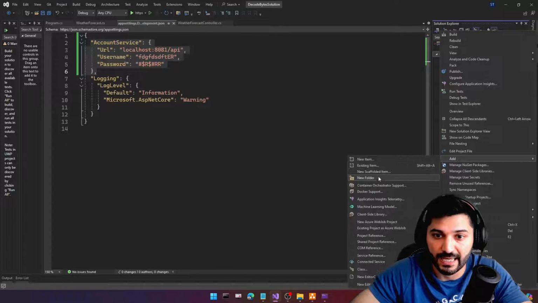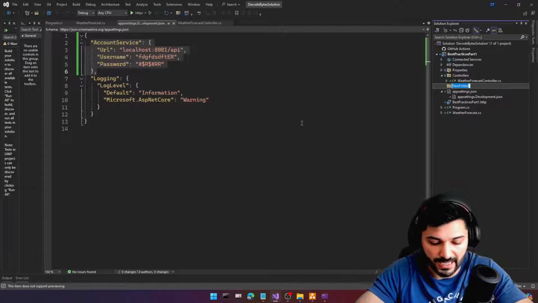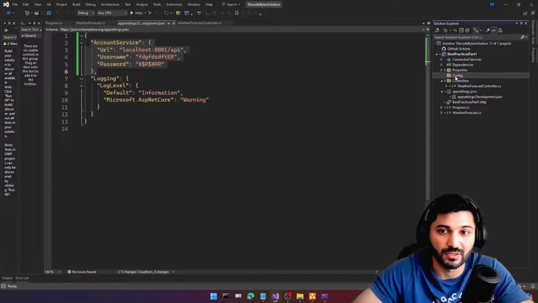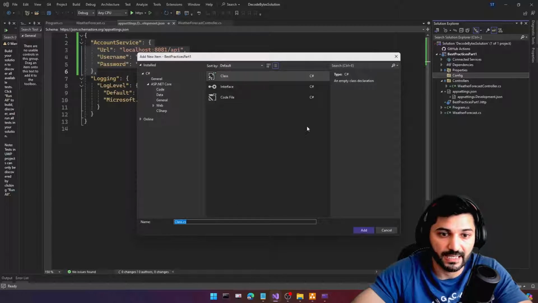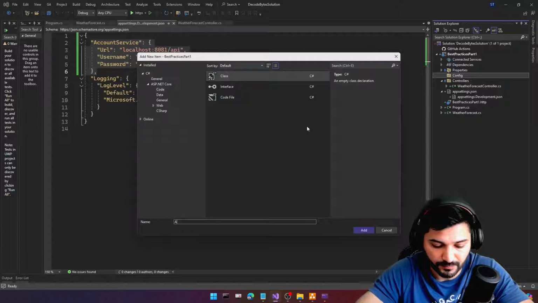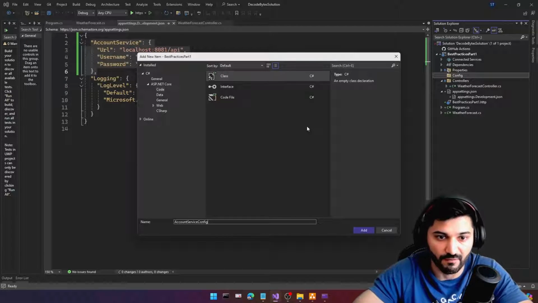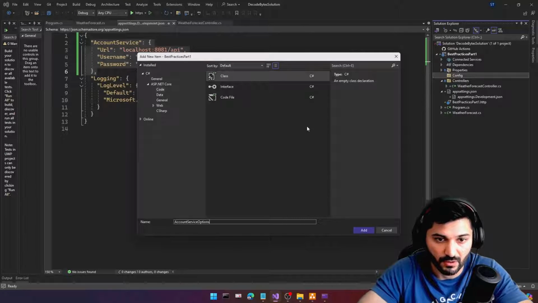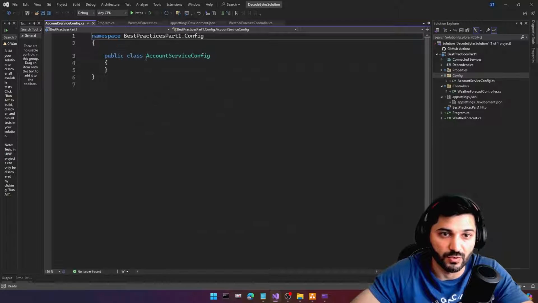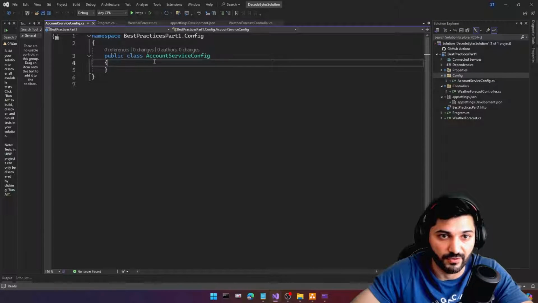Let's right click, add folder, and here I'm specifying my Configurations. You can call it Options, etc. And let's add our class, and this is our AccountServiceConfig or AccountServiceOptions. You can use Options. I'm just using AccountServiceConfig for now because we're just talking about the configuration right now.